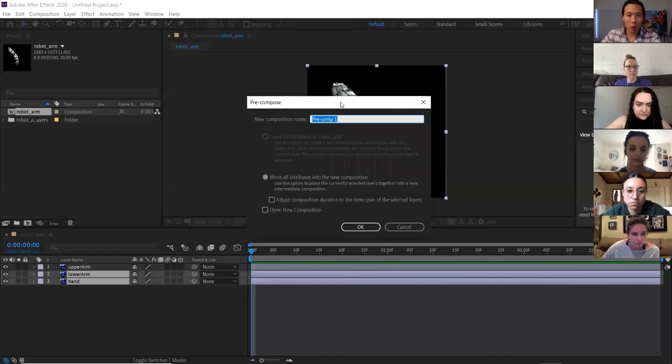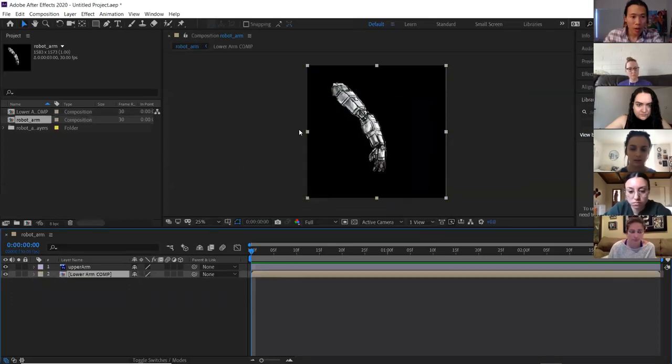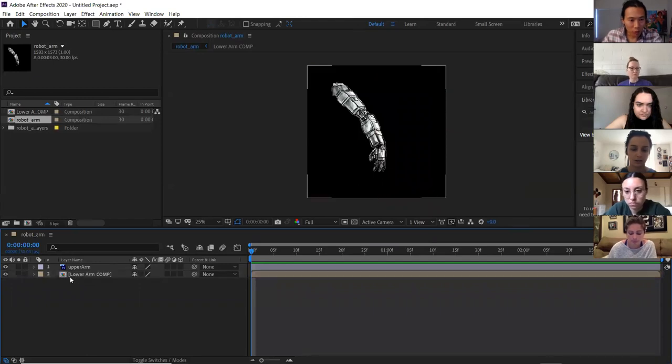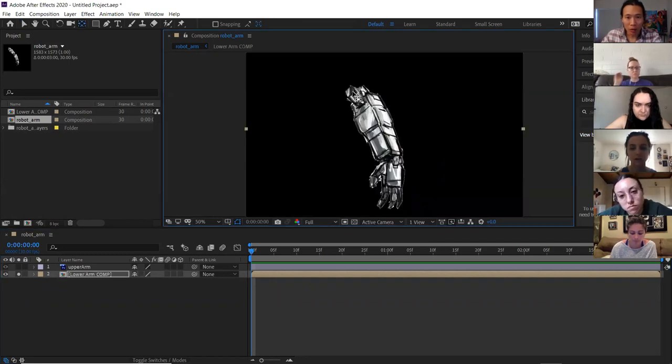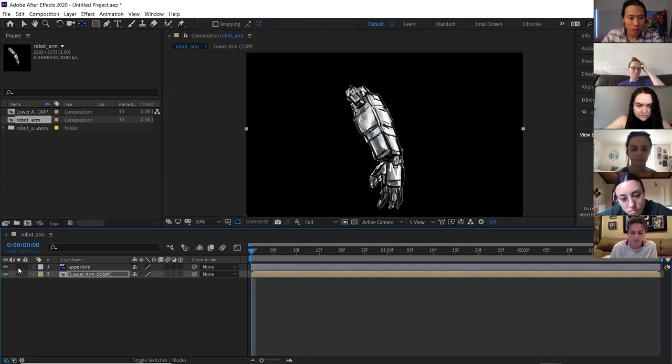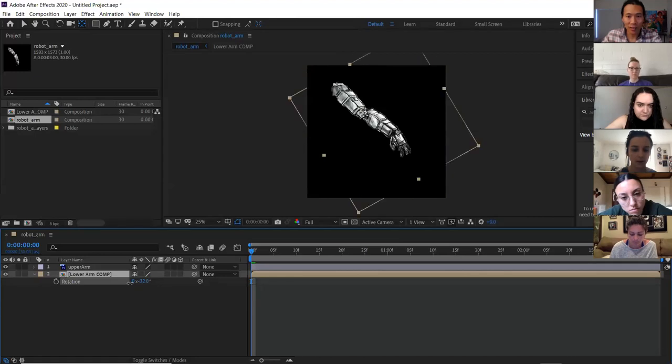And then a window pops up and I'm gonna rename this lower arm comp. That's short for composition. Look, I just merged both of those layers down into a composition. Even the icon looks different. If I solo this, I'm gonna hit the letter Y and change the anchor point. Okay, then I'm gonna just hit the letter R, and if I rotate, look, the hand stays with it.